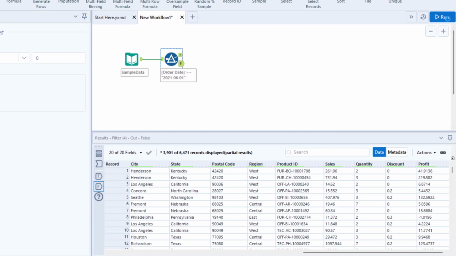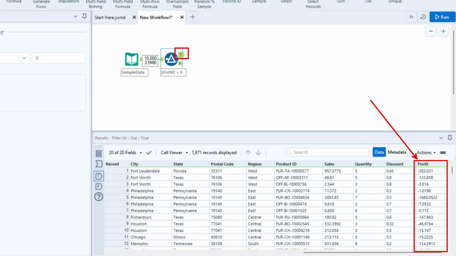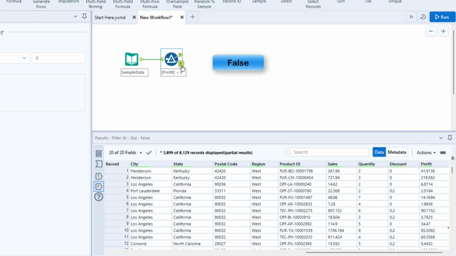When I click on run button, and if I click on T option, T stands for true. If you observe, all the negative numbers have been displayed here. And how many are those? 1871 records are in loss. These are all the loss items. If you click on F button, it will show you all the profitable records here.